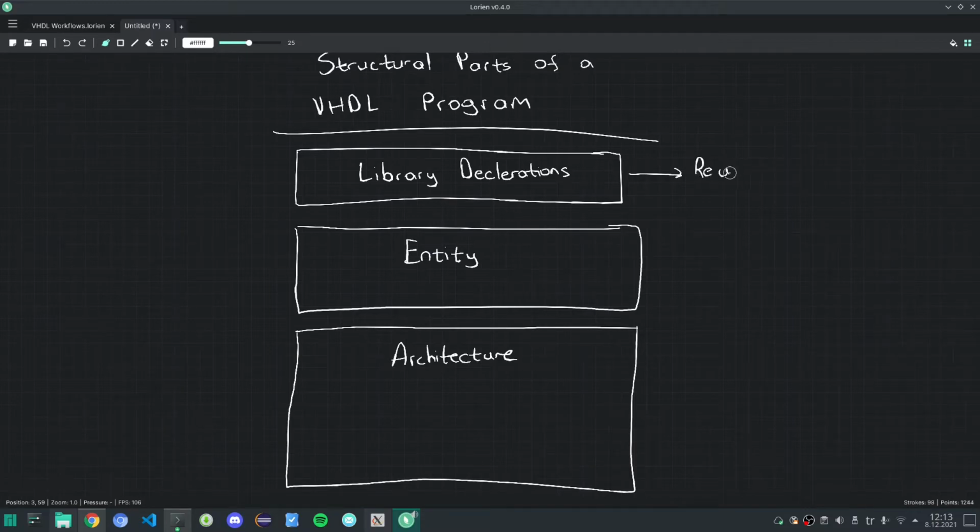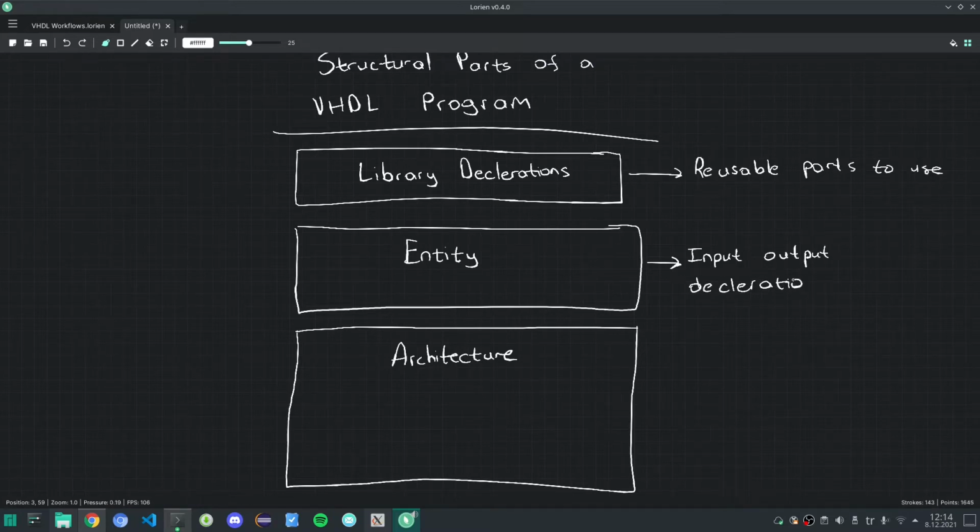Okay, let's summarize the things that we talked about up to this point. The library declarations part declares the reusable parts of other programs in our program to enable them. These declarations might be implicit or explicit. The entity part defines the input and output ports of our design. If you think of the design as a black box, we also define the data types and direction of the data flow.